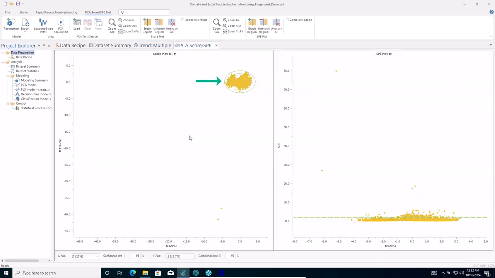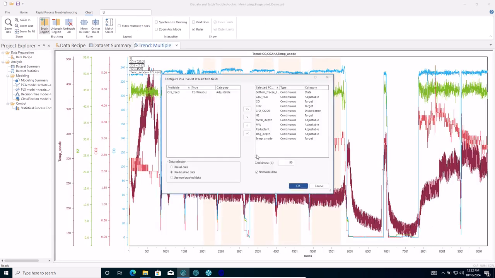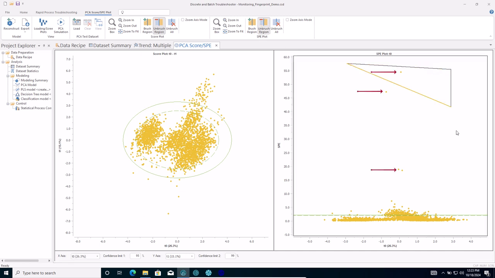The clusters here represent operating regions. You can see some outlier data here that I want to exclude. I can exclude them using the unbrushed region option. In this case, I end up with a model that represents normal operating conditions. We can still see some outliers on the SPE plot and we can remove them using the unbrushed region option.